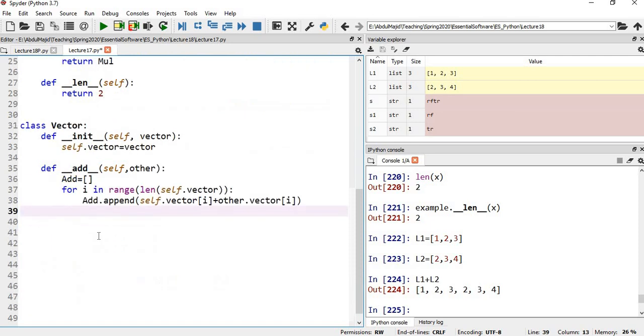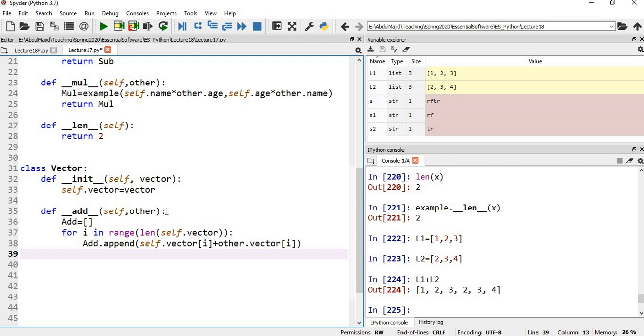Okay, now I'm going to define an object. Remember, as I told you before, when you're adding two objects of the same type, the answer has to be an object of the same type. So we have added these entries of these two objects in this add empty list. Now after the for loop is done, this add is going to have the sum of these two vectors.